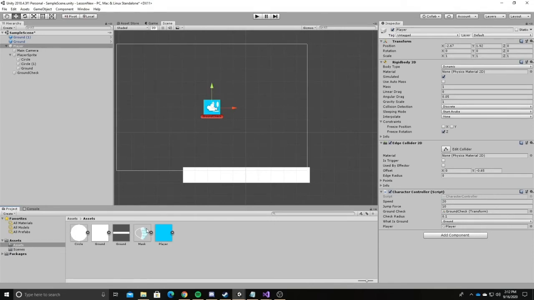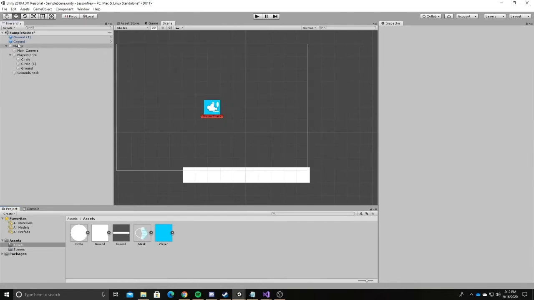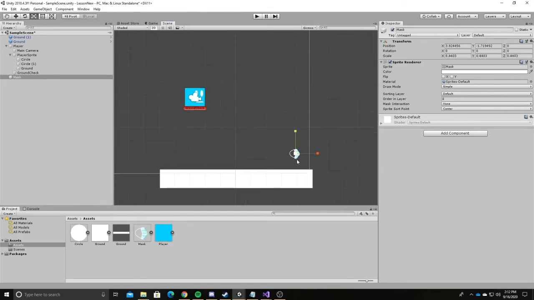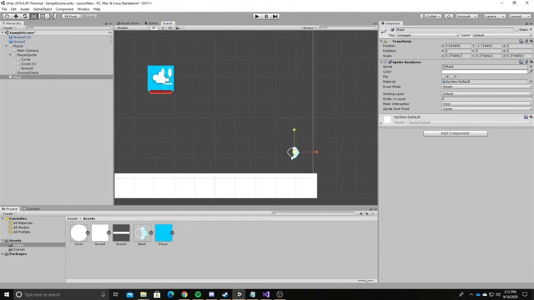So in order to create a collectible, the first thing we're going to do is drag the mask into our scene. We're going to resize it to be the size that we want it to be. And once we have it the size that we want, we're going to make that the collectible object, and we're going to turn this into a prefab. So we're going to name this mask collectible.